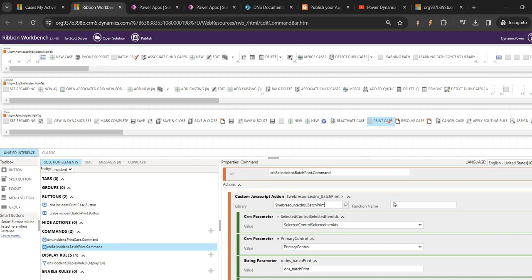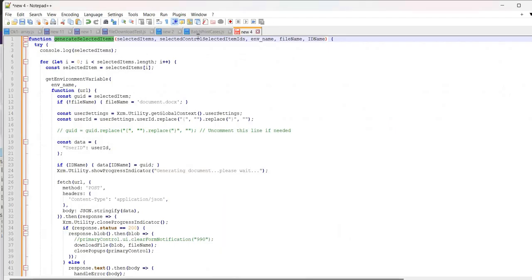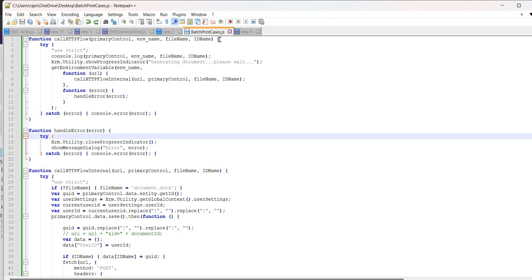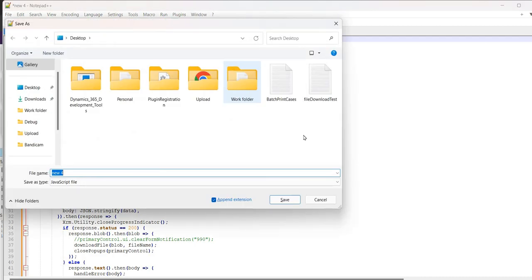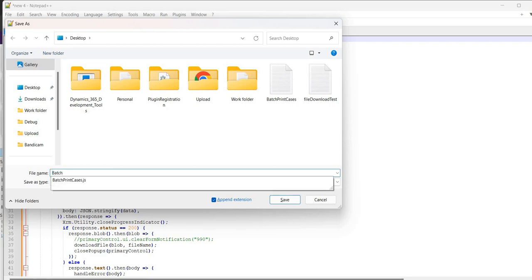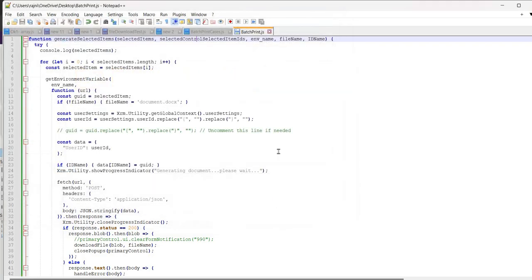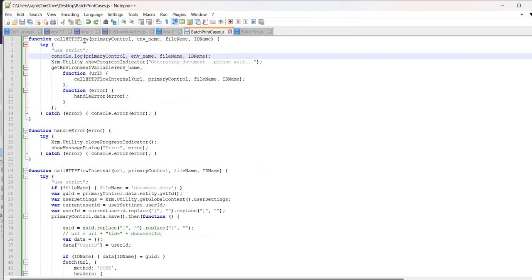Okay, and now in my previous flow we had given call HTTP. Here the first function name was, what was it? Not batch. Okay, I think I have saved this one as batch print pieces. This is wrong. I need to save this as batch print. Control S, give it the name batch print. Save it.